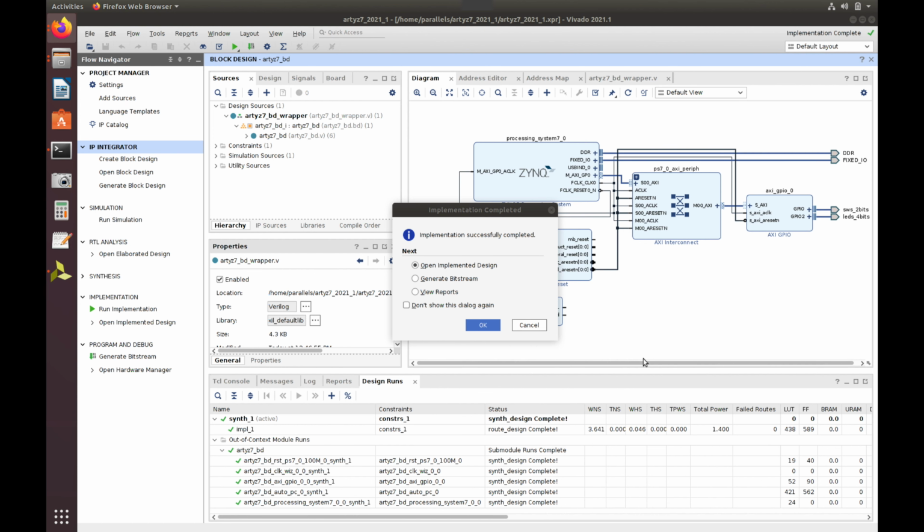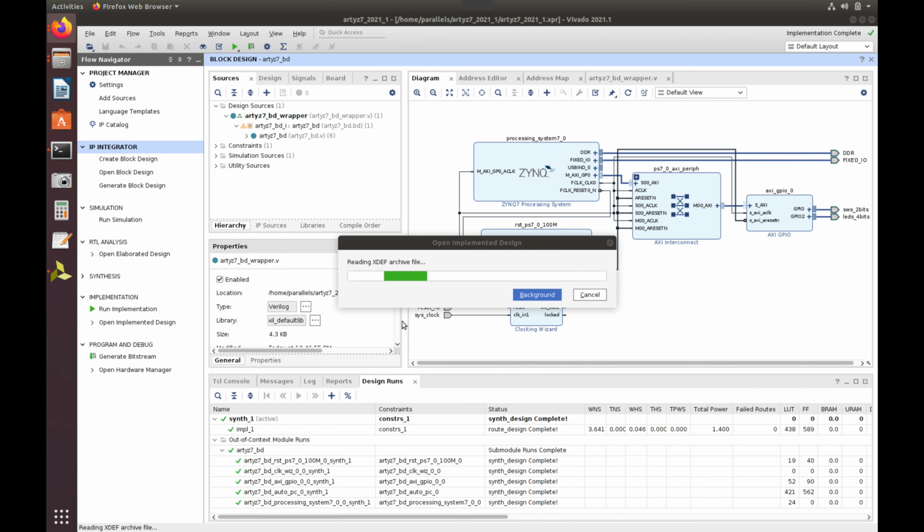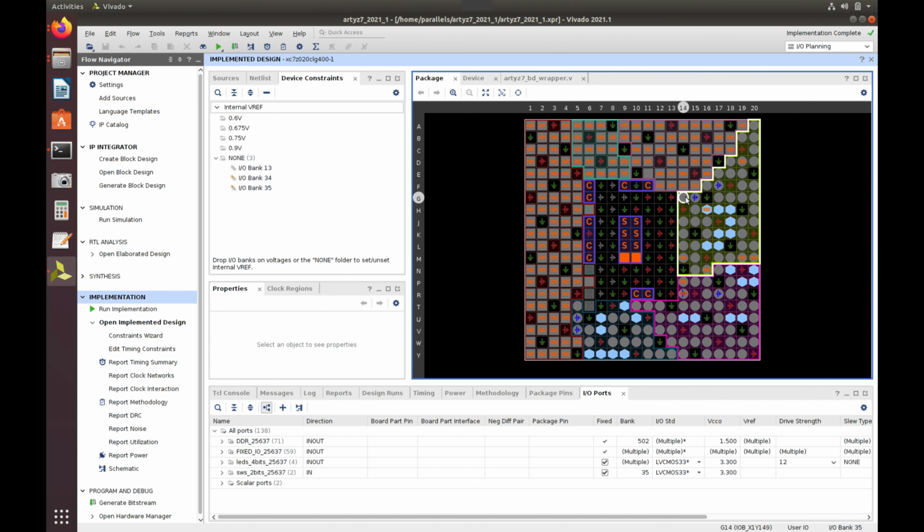And again, like I mentioned earlier, since it's not a very complex design, it's pretty lightweight, you'll notice that implementation only took, I think, a couple minutes. And again, we have an option here of we can either open an implemented design, generate a bitstream, or view the reports. So let's go ahead and open the implemented design and take a look at what's in here. You'll see we've got our package and our IO planning view again.